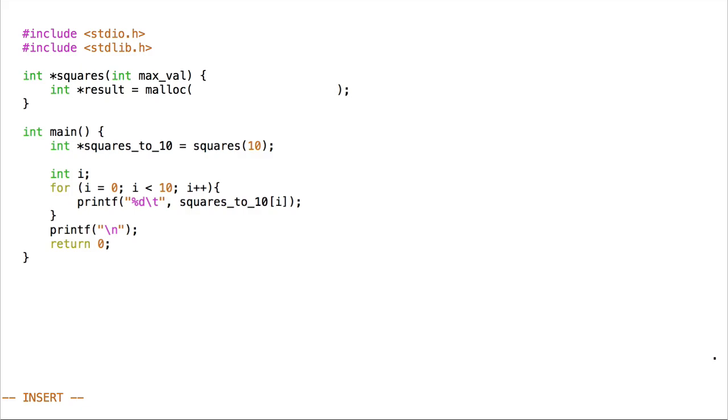So how much space should we allocate? What parameter do we give malloc? We need space for max val integers. So should we put max val here? No, that would only allocate max val bytes, and integers are more than 1 byte each. Instead, use size of int times max val. That way, the amount will be correct even if you run your program on a machine with different sized integers from the one on which you wrote your code.